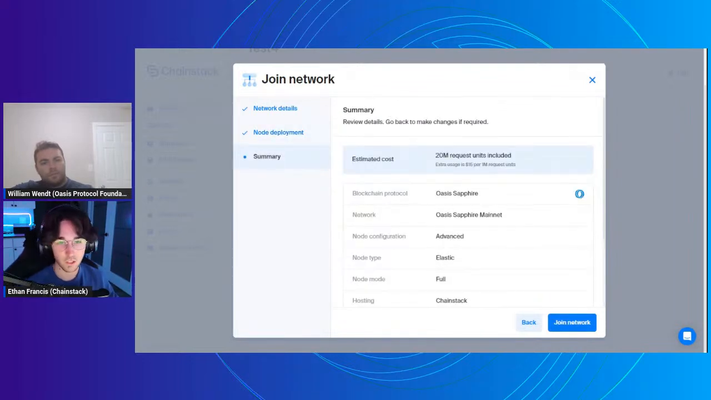And here we can see a rundown of everything. This account is on the growth plan, so I'll have 20 million request units included. And then per 1 million extra request units that I use, it'll be $15. The way that we calculate request units is that every request that you make to your node, in this case full node requests, is counted as 1. If you have an archive node, then those are counted as 2. And then, of course, subgraphs are counted independently on a different request unit basis. So this is how we calculate that.